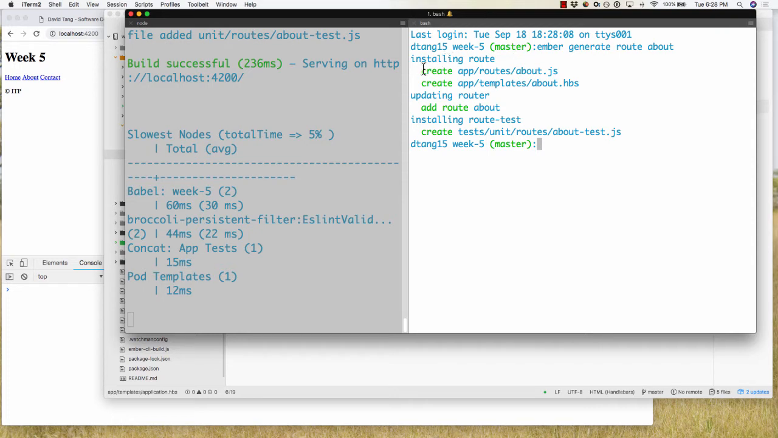And if you look at what it output, it created a JavaScript file. A route you can think of as like a URL path. So when I visit /about, this JavaScript file will get executed, and then this template will get rendered. And then there's some test stuff that it generates, but we're going to look at that later.